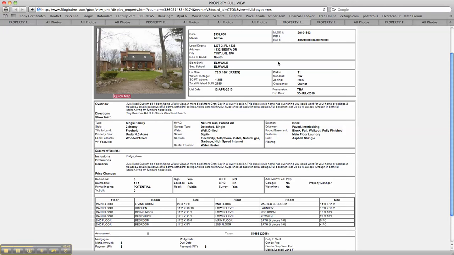The next property is in Tiny. It's on Siesta Drive. Unfortunately, there's no other photos, but a finished basement, $339,000, and you're only one block from Georgian Bay. It's a chalet. If anybody wants to see it, just let me know.